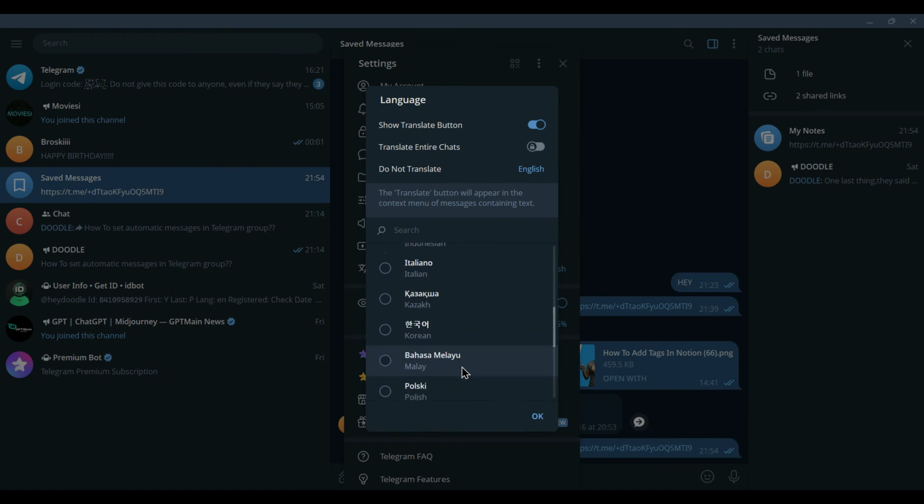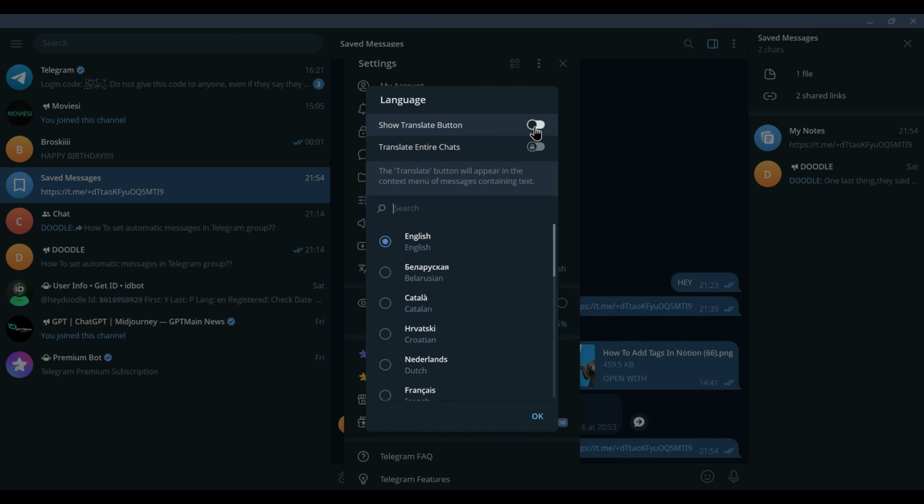Now look for the option called Show Translate button. If this is turned off, that's exactly why translation isn't working. Tap the toggle to turn it on.